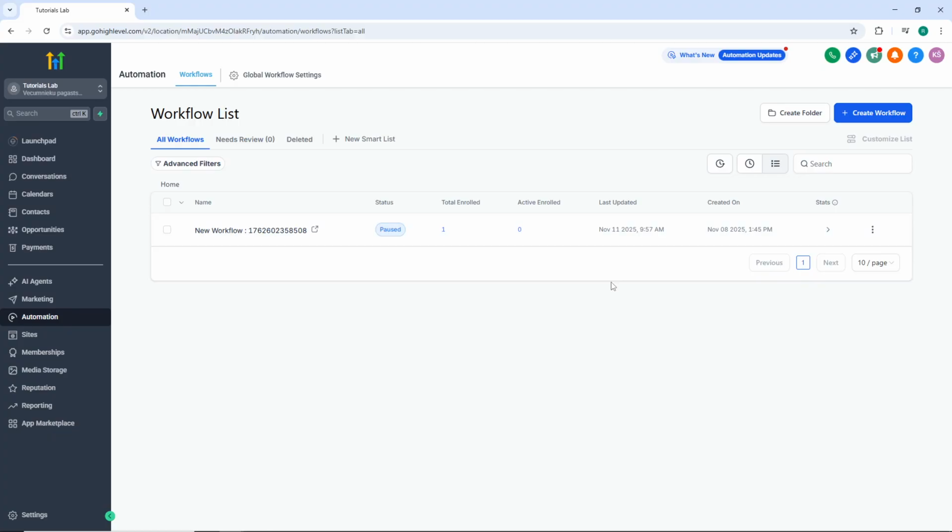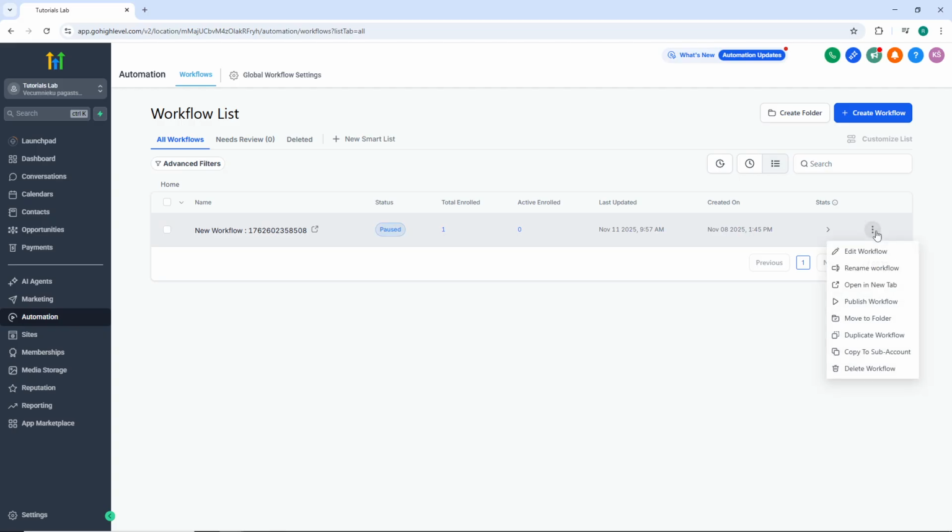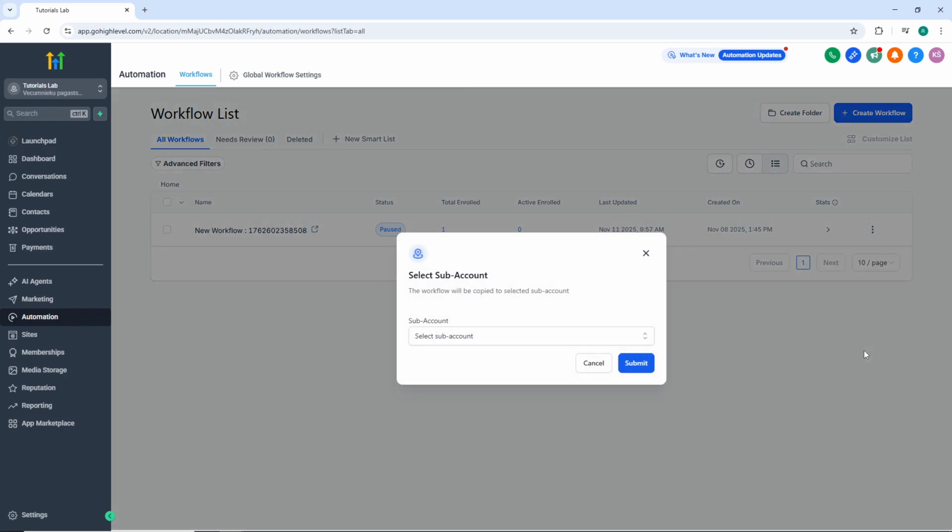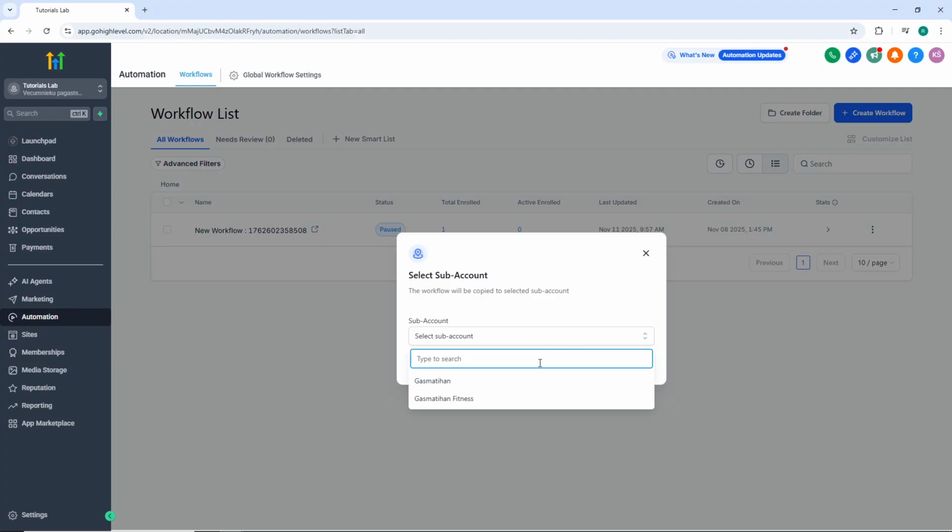Once you've identified your workflow, look for the three-dot menu next to it, sometimes labeled as the Actions menu. Click on it to reveal several options. From this menu, select Copy to Sub-account or the equivalent option. This is the feature that allows you to transfer your workflow structure to another location within your GoHighLevel setup.